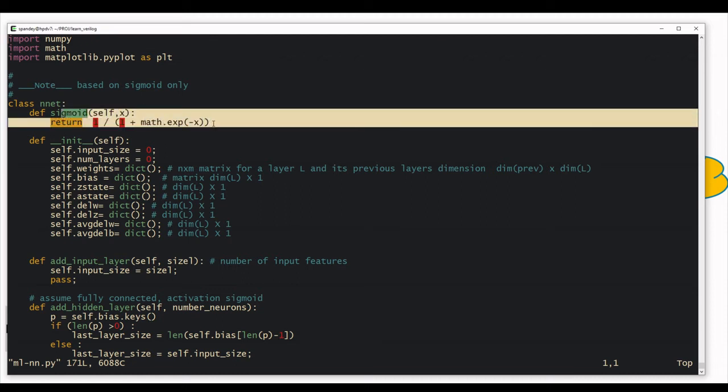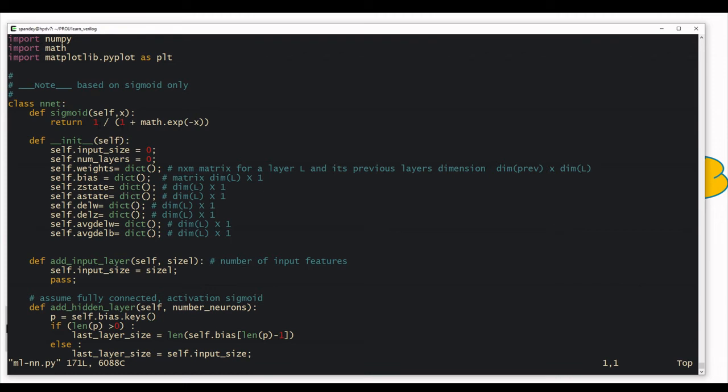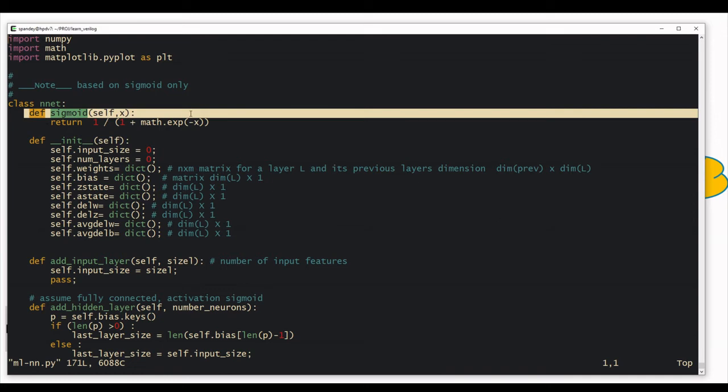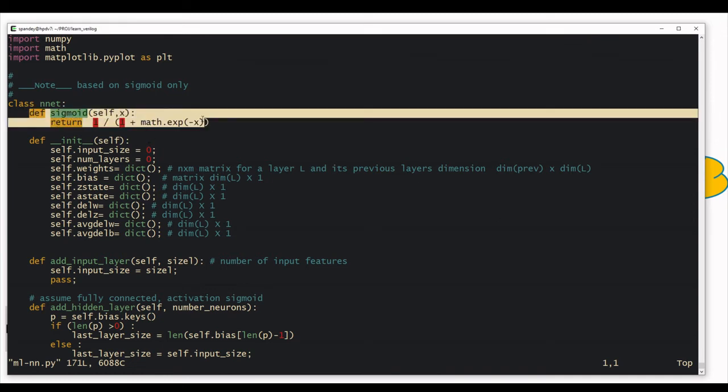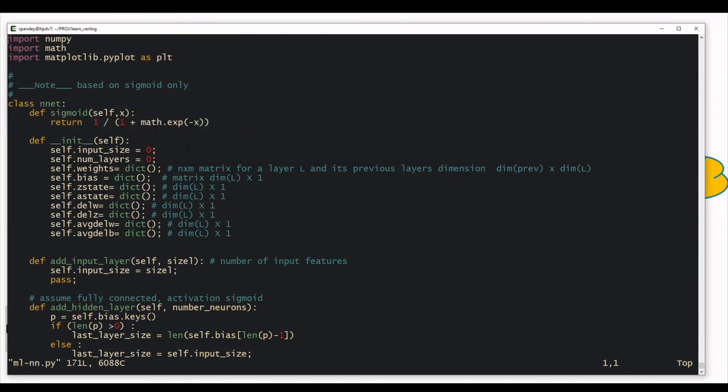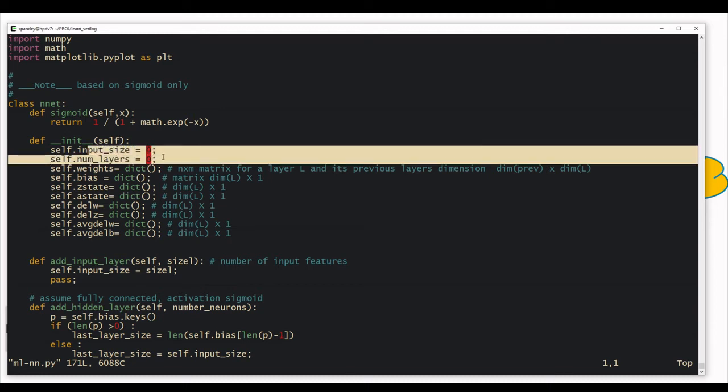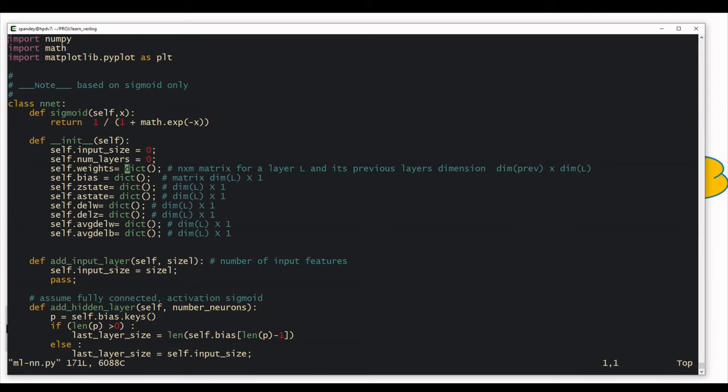Sigmoid is just the exponential function, 1 over 1 plus e to the power minus x, right? And its differential, we know, is basically x times 1 minus x. That's why you saw that in the presentation slides. Now, when you do the neural net initialization, it has some variables, but let's look through some of the bigger things, like biases, which is a dictionary. We saw the Z state, which is the output of the neural net, and the A state, which is the sigmoid output state.